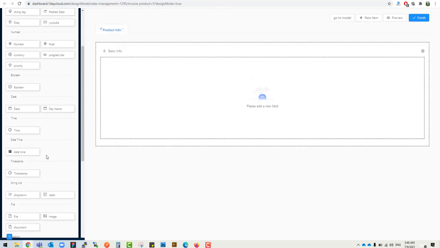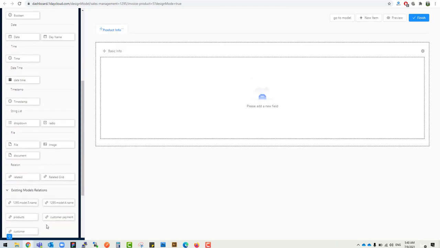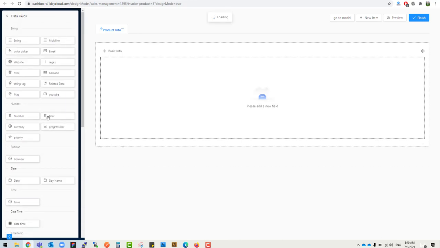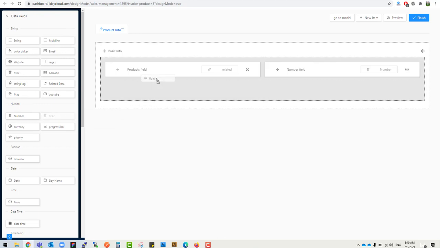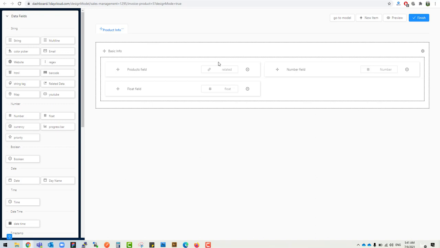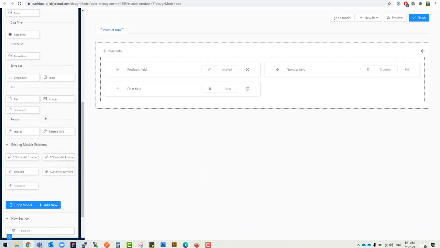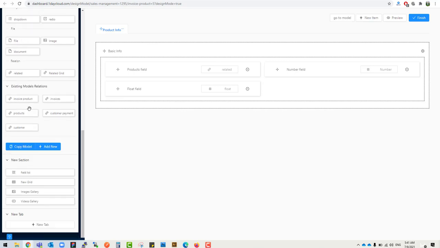Okay, we will add the product from existing relations, and quantity, and the price, which is a float number. And finally, we should link this invoice product with its owner or parent invoice by inserting the invoice related field.